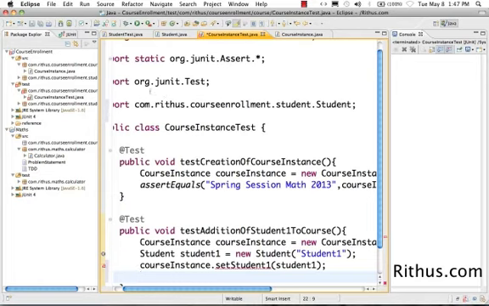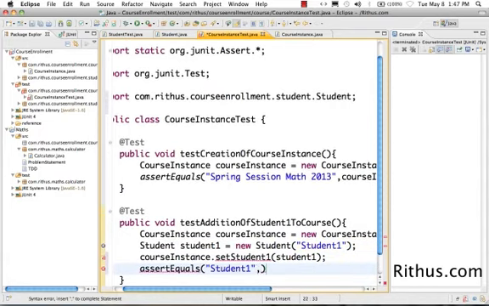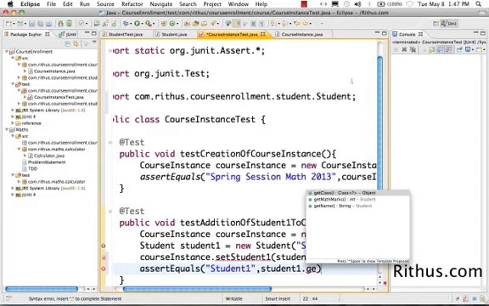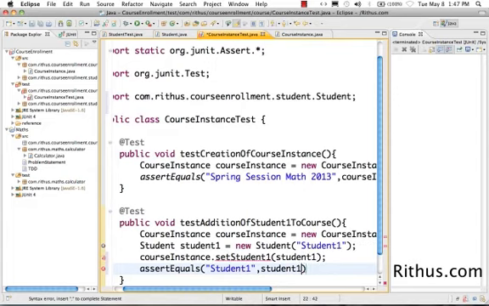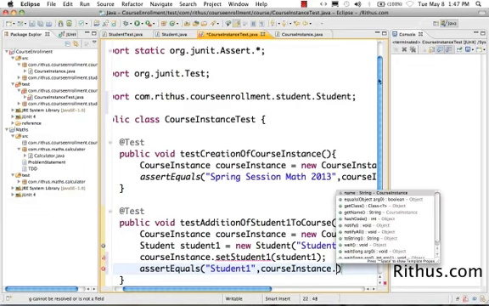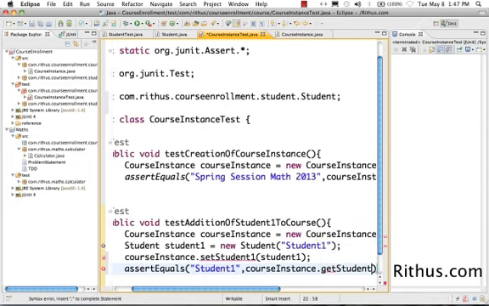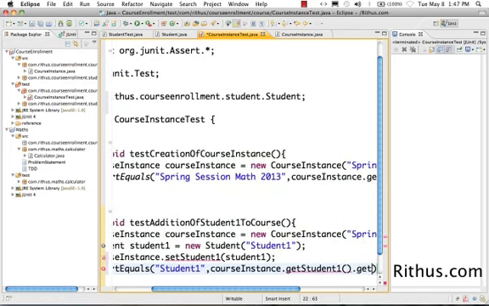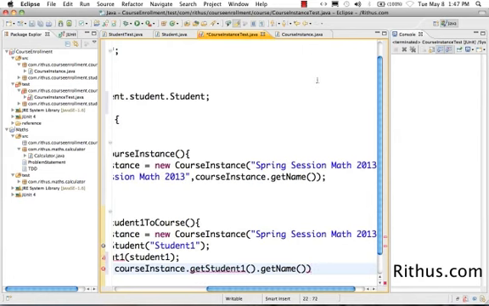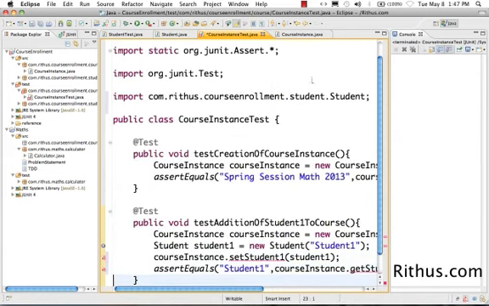And then we would want to assert equals. Let's get the student one's name and check whether it's matching. So I'll say student one is equal to student one dot get. Sorry, I would want to do it through course instance. So I would want to say courseInstance.getStudent1().getName(). So I want to get the student and get his name and then check whether it's student one.